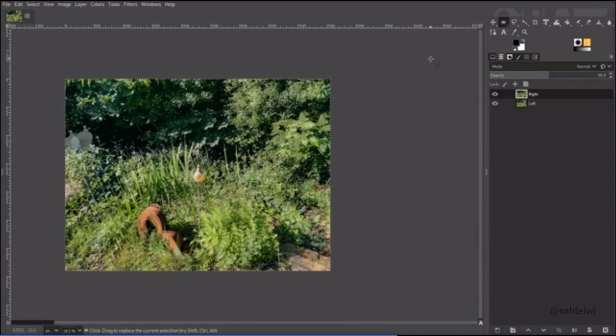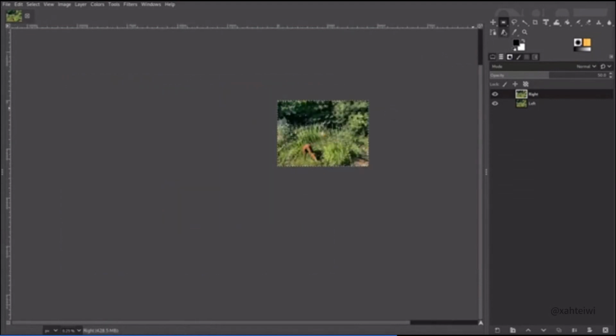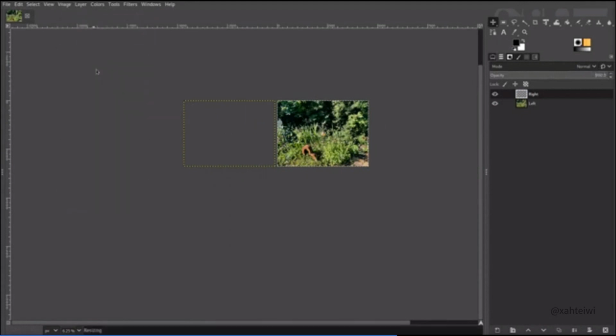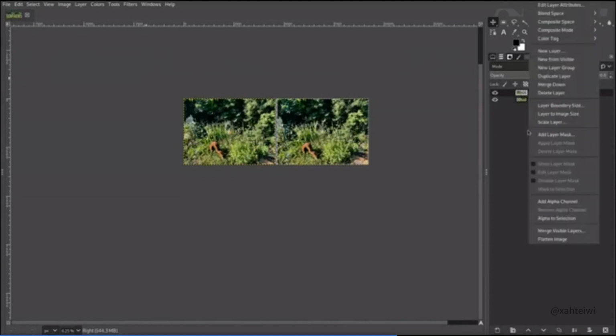And now I have to decide, do I want to make a cross-eyed or a wall-eyed image? And I want to make a cross-eyed image. So what I do now is I take the right layer and I move it to the left, right? And that creates my cross-view image. And then of course, it's invisible, so I have to resize my canvas to the layer sizes. That's trivial. And then I do one other thing.